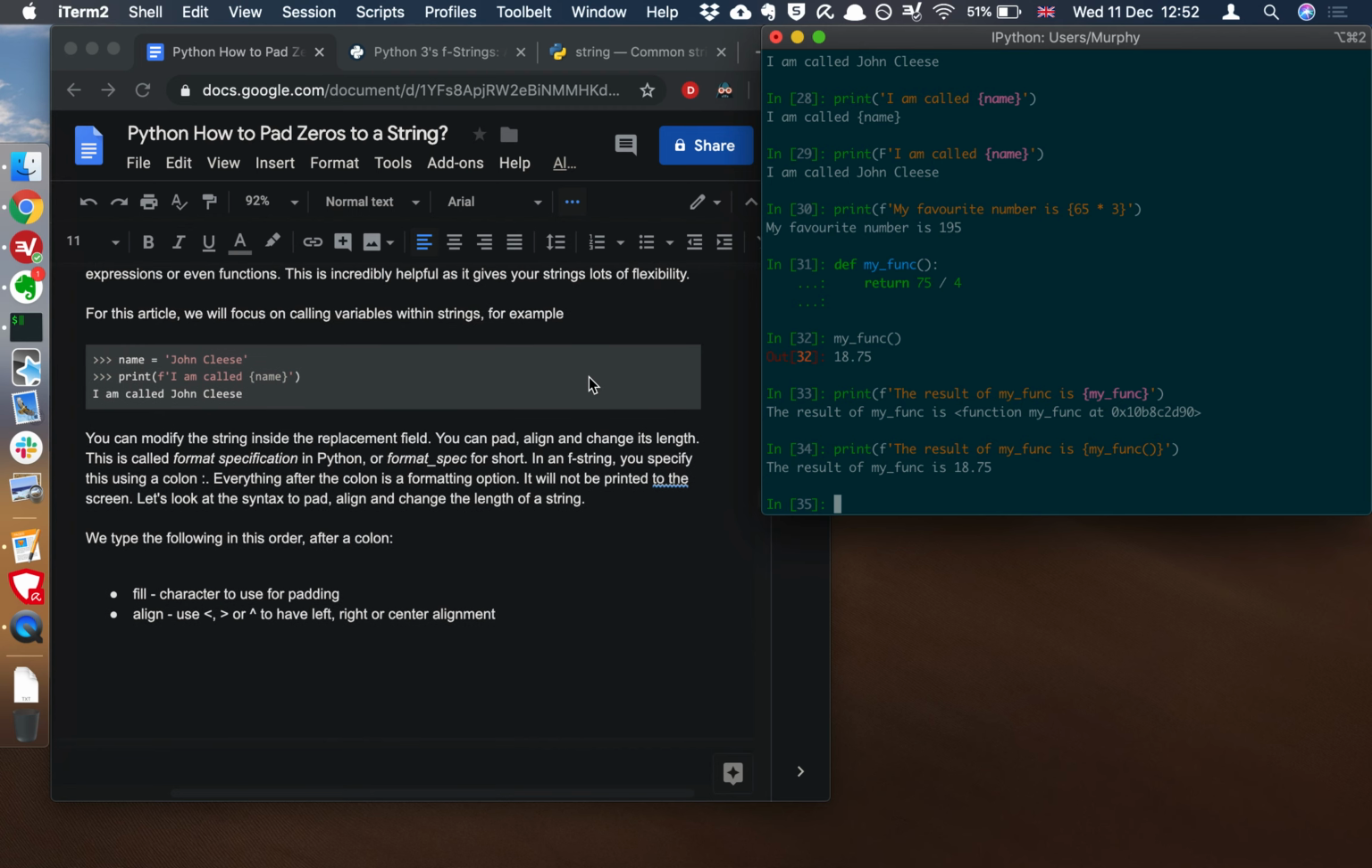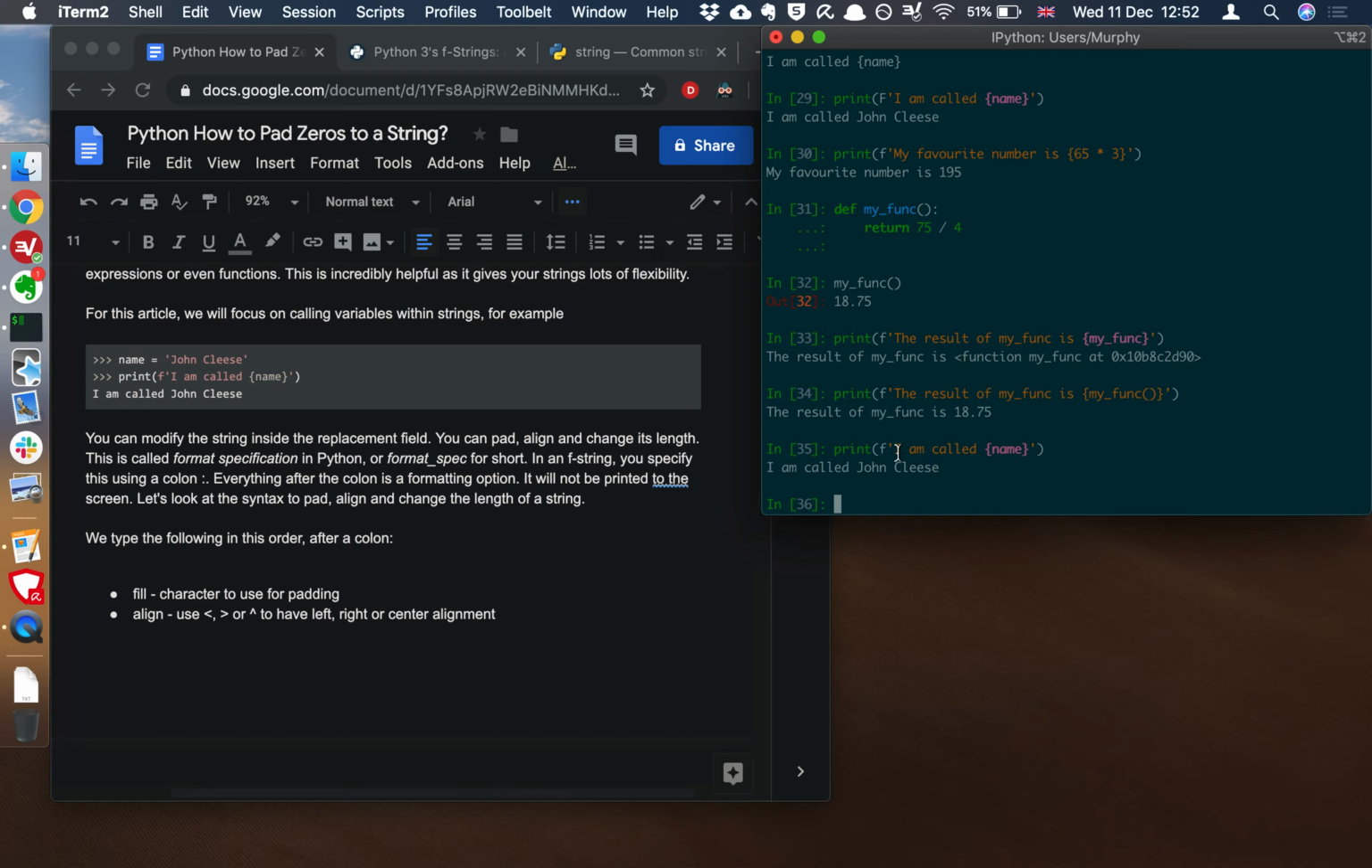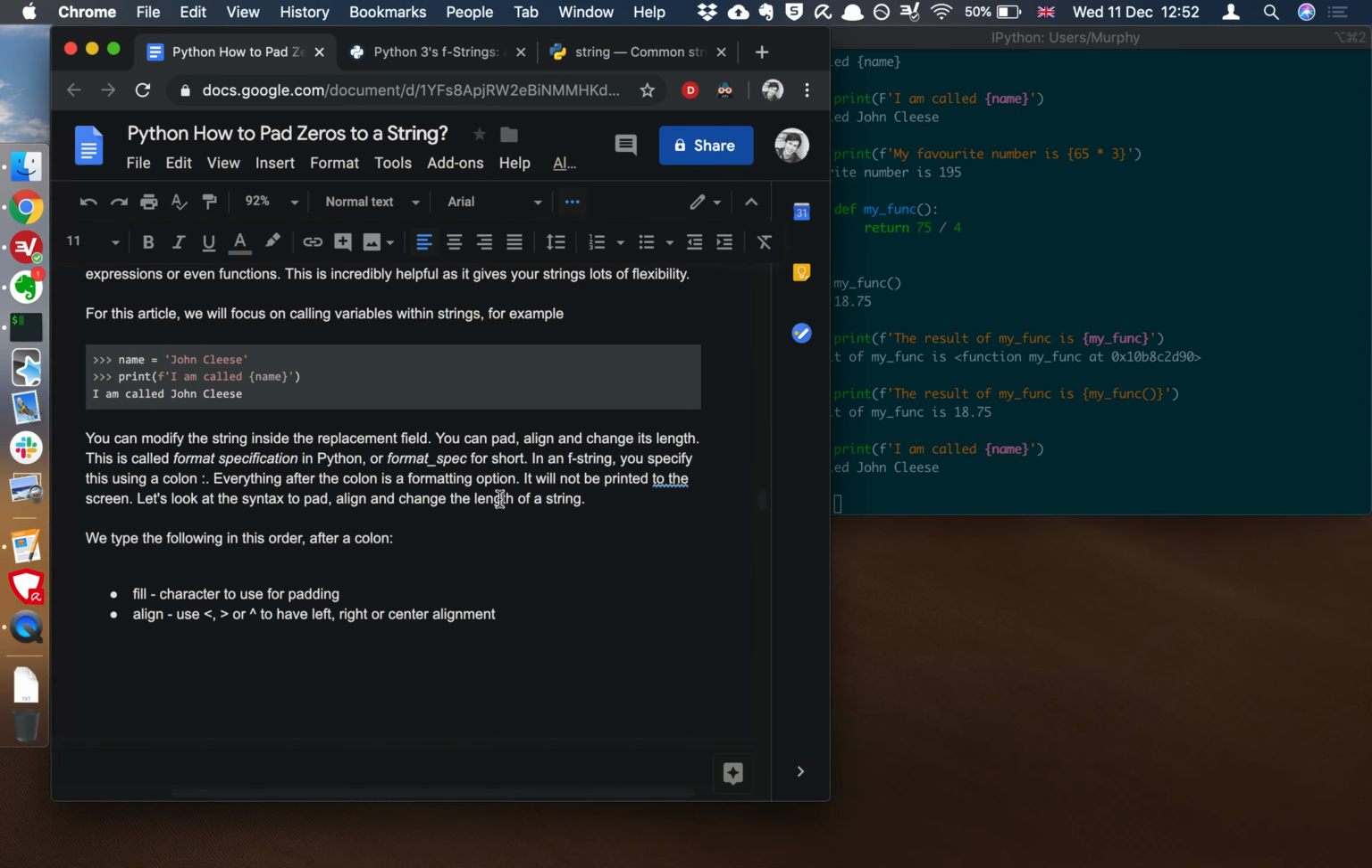So, as this article is focused on padding strings, we can also modify the string inside the replacement field. So let's go back to this example. I am called name. Nice. I'm called name. We may want to pad this with something. So the way we can pad it, align it, can change its length as well. And this is called specifying the format. So we are specifying the format of the string, or in other words, format specification in Python. And in the docs, you will see it as format spec for short.